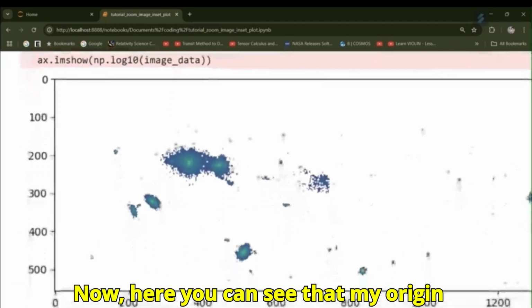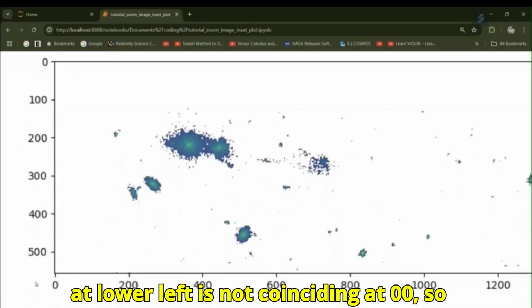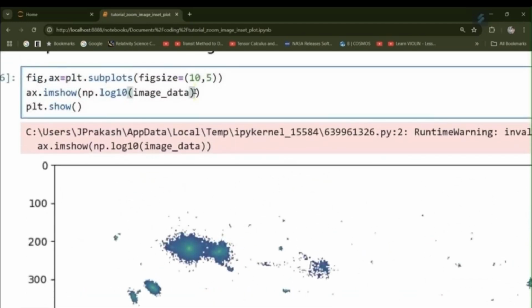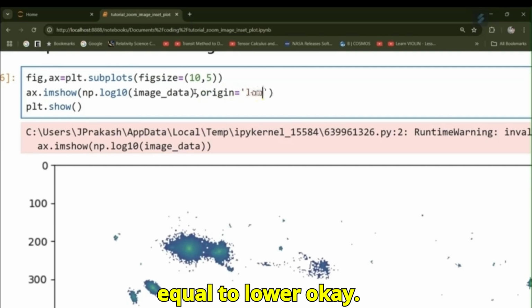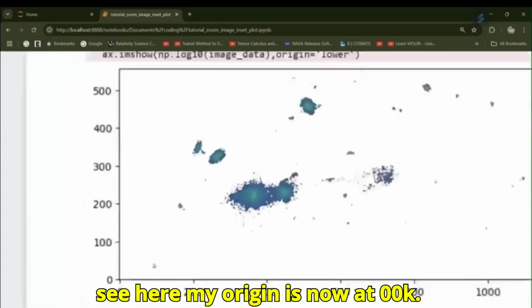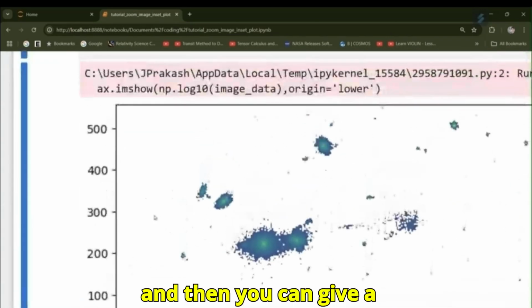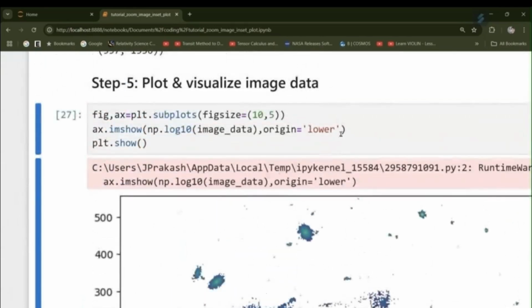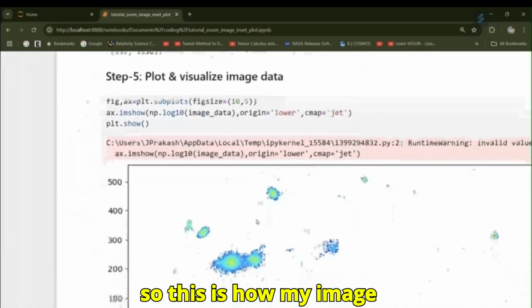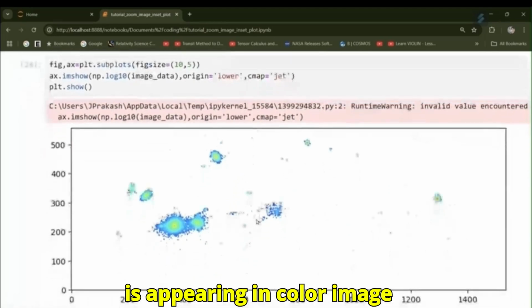Now here you can see that my origin at lower left is not coinciding at 0, so go here and put origin equal to lower. Okay, so you can see here my origin is now at 0. Okay, and then you can give a color map. So you can make cmap. So cmap you can give a jet. So this is how my image is appearing in color image.